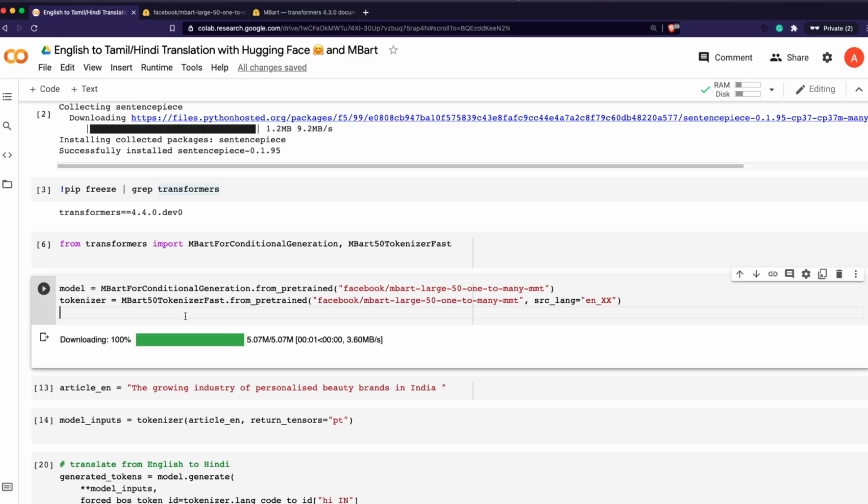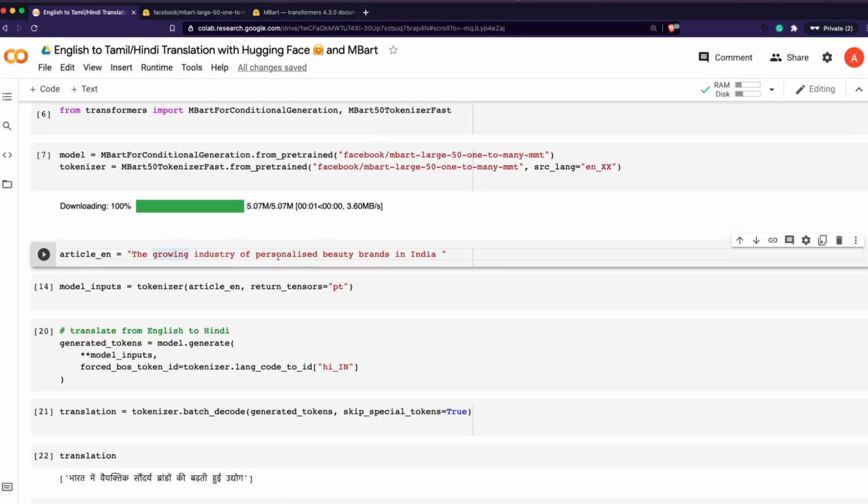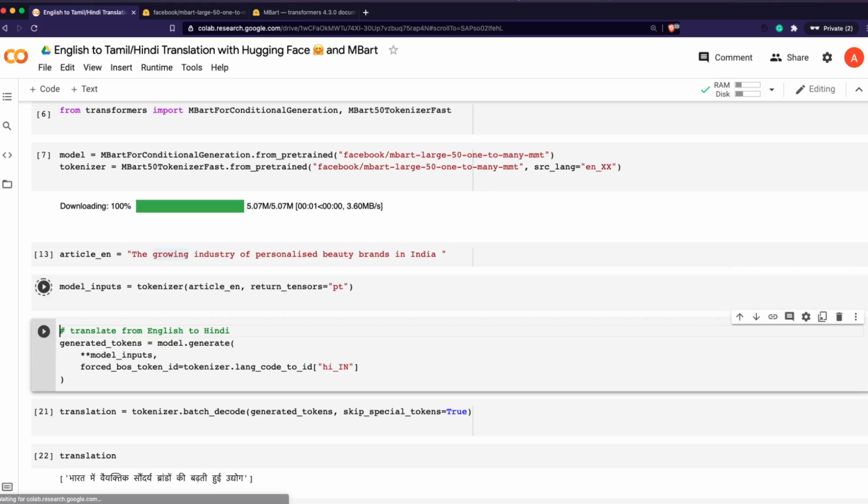Once you have these two ready, you just have to give an English text. In this case, I've taken it from a latest article title, The Growing Industry of Personalized Beauty Brands in India. So this is the text that we are trying to translate. After we give the text, the next step is you pass it on to the tokenizer with the text. And then you specify whether you want a TensorFlow tensor or a PyTorch tensor. Once you are done with this, let me run this.